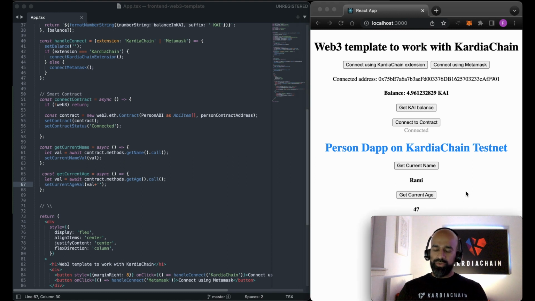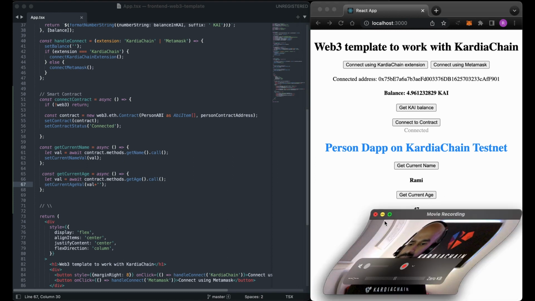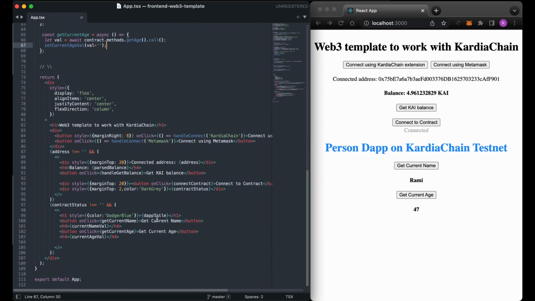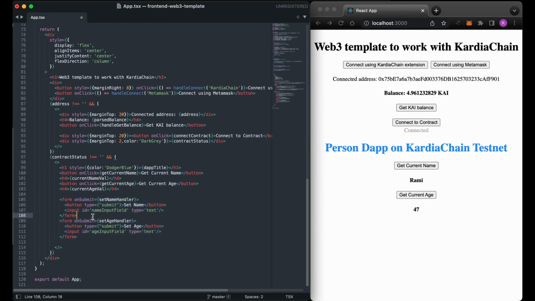So now what we want to do is start by hiding me. And then we want to create two input boxes here with some functionality so that we can set the name and set the age. So let's go ahead and go down here. So as you can see, we've basically got two forms here. The first on submit we'll call set name handler, and it's going to make use of this input field. And the second we'll call set age handler, and it will make use of this age input field. So let's go ahead and start writing these.